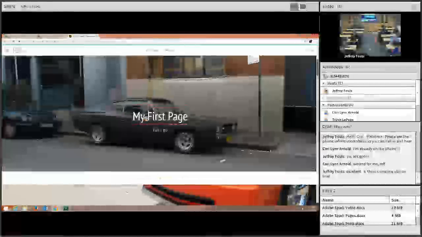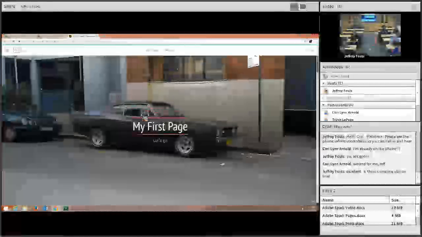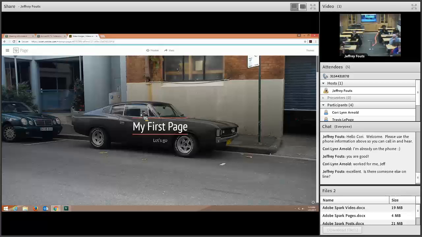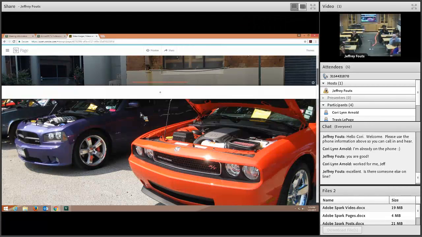So what do you think of pages? Can you start visualizing how you might be able to use something like this, maybe for yourself or for your class?